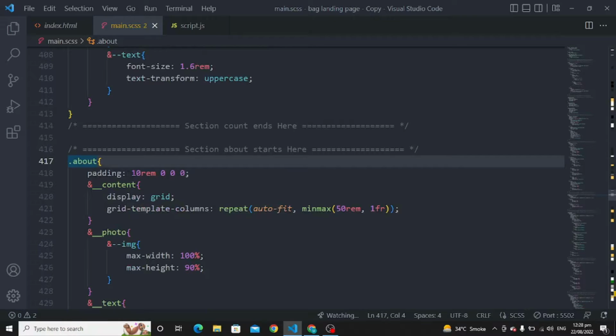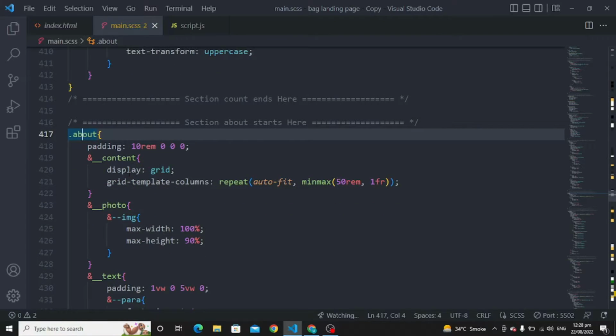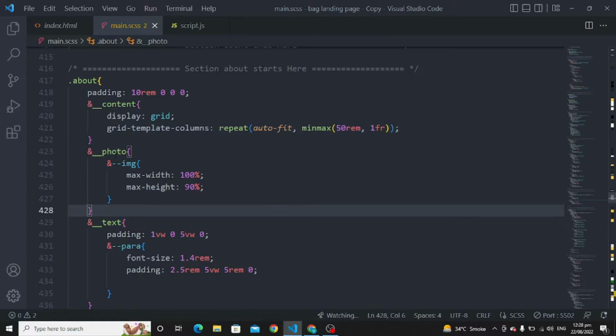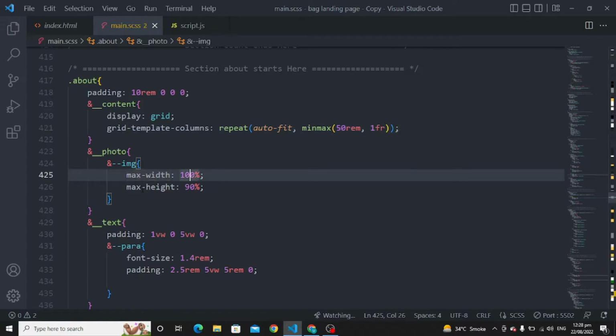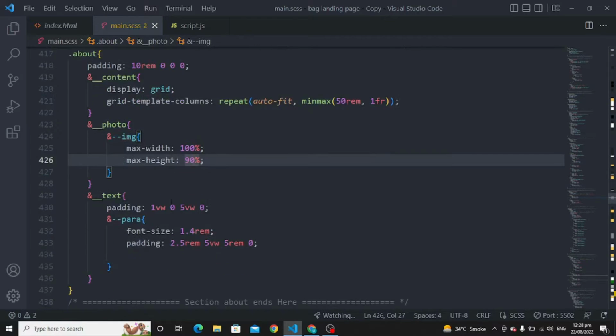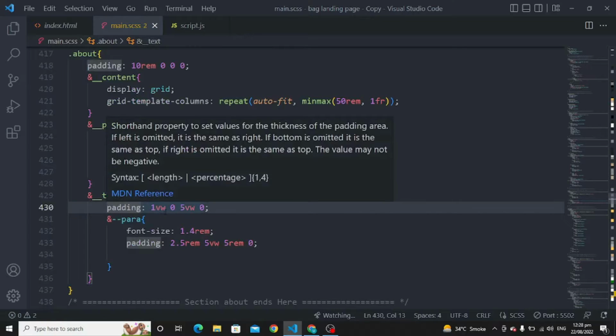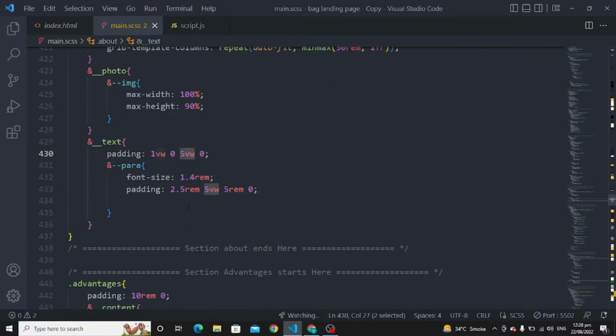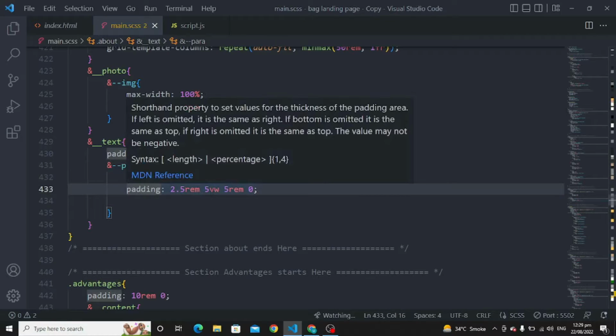About: padding to 10rem 0 0 0, content display to grid, template column to repeat, auto-fit, minimum 50rem and 1fr. You can change it according to your need. Photo image: max-width 100% and max-height 90%. Text: padding 1vw 0 5vw 0. VW is viewport width. Font size 1.4rem, padding 2.5rem and 5vw, 5rem and 0.